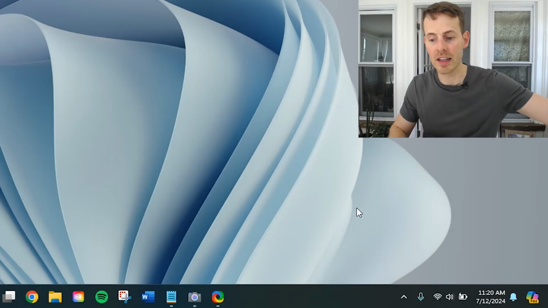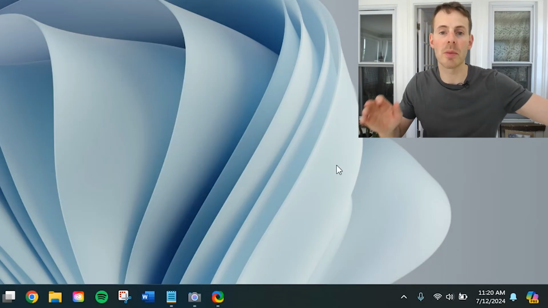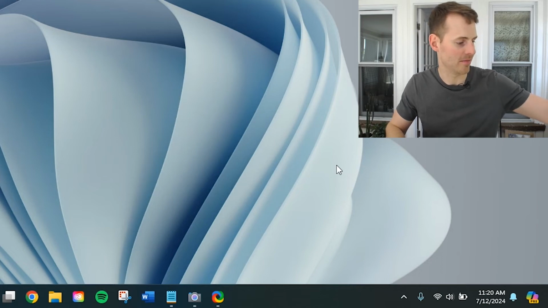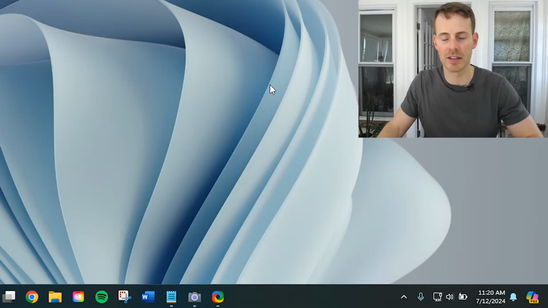Okay, I disconnected the Ethernet cable, and here's the universal Wi-Fi symbol. It's showing that the laptop is now connected via Wi-Fi. So let's connect this back in. There we are, back to an Ethernet connection.